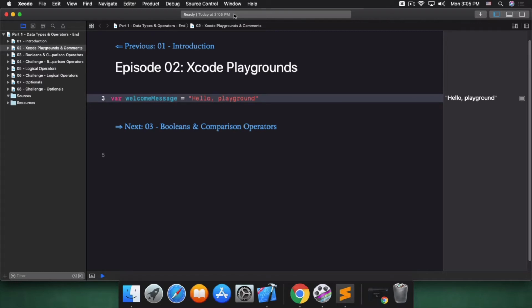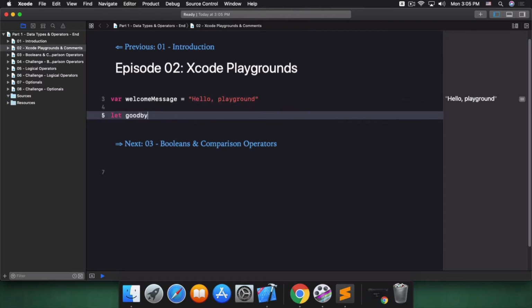So go ahead and add another line of code to the playground. I think we need a goodbye message as well, so I'll add a constant, goodbyeMessage, and set it to the value of "See you soon". And you'll see that spinner in action. There we go. Now you can see the results of both lines of code over in the sidebar.